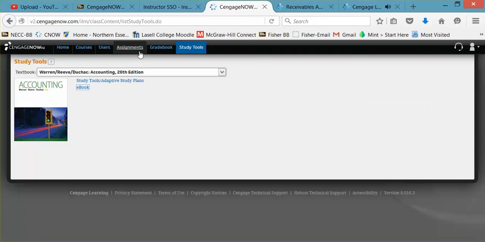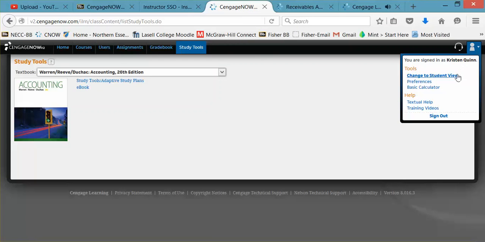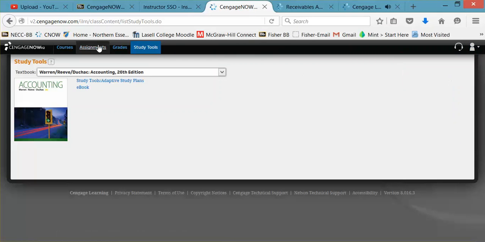Also in Cengage now, I'm going to switch over to the student view for a moment. Under the Grades tab, that's where you'll find your grades that are generated by Cengage now. It's always such a great idea to go in here to review your homework assignments, to see what the correct answers are. So the minute you submit your homework assignment, you can click on here. You can click then on your grade for that assignment.